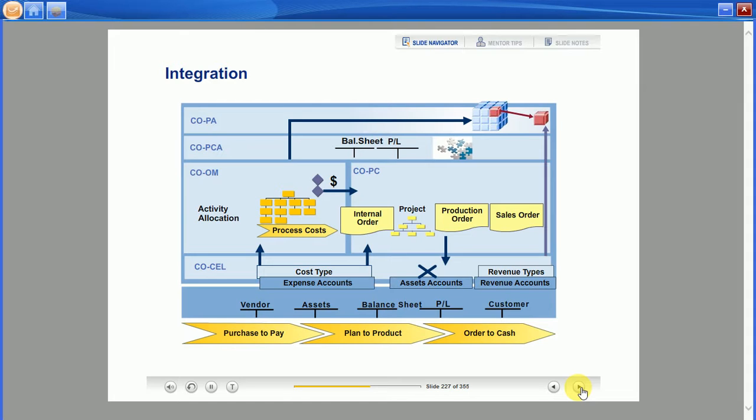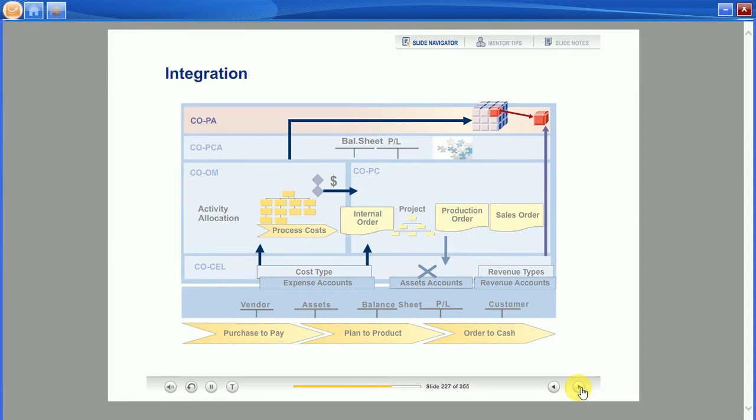Product cost planning, CO-PC, is an area within product cost controlling where you can plan the costs for materials and set prices for materials and other cost accounting objects. You can do this without referring to orders. Product cost planning accesses master data in other components such as BOMs, routings, and work centers in production planning and cost centers. In CO-PA planning, you can create a sales and profit plan.